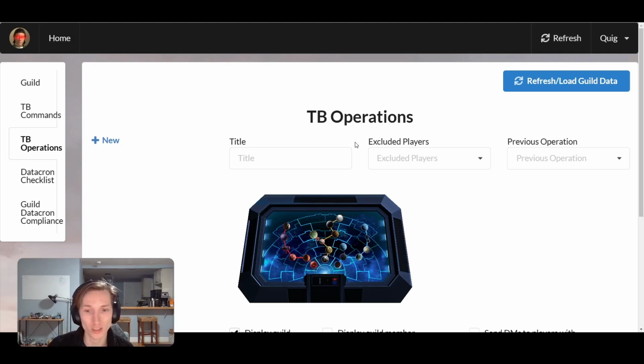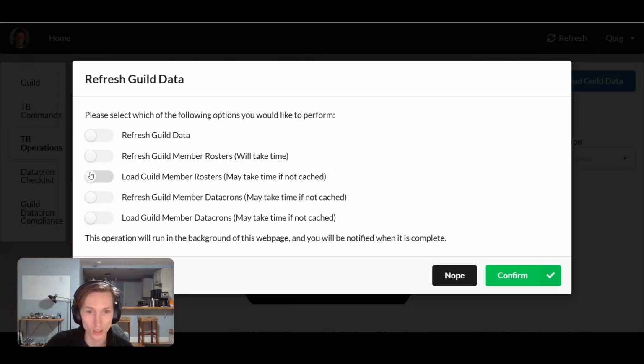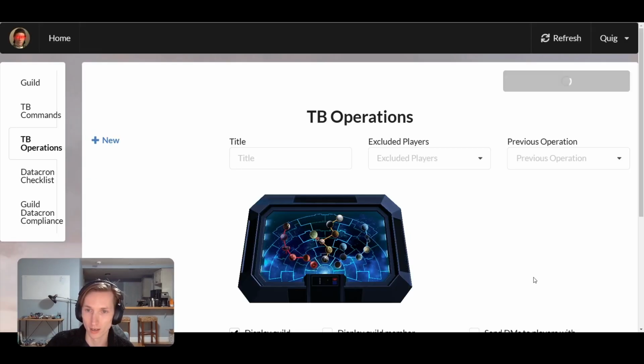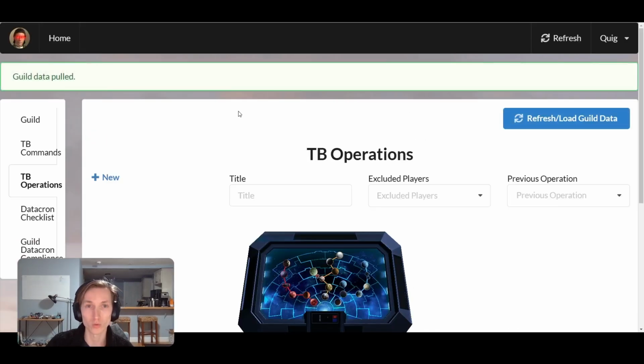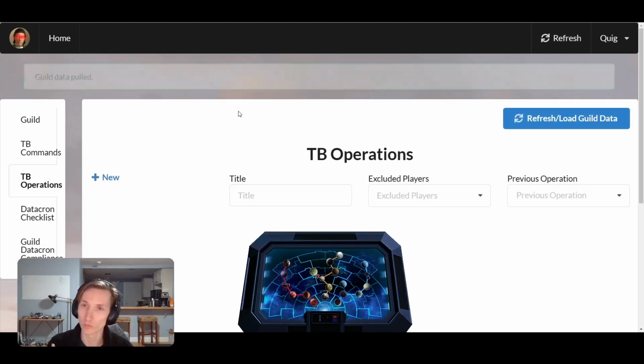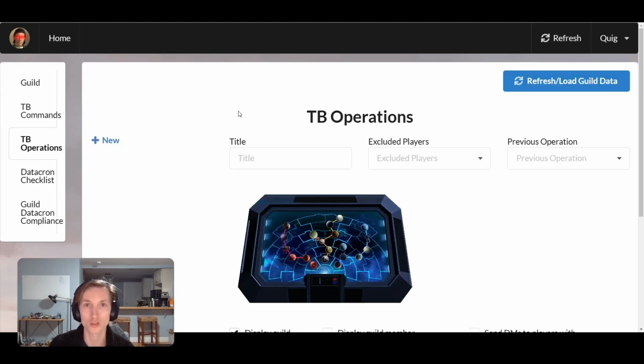So first thing we actually need to do in order to use the operations is we need to load our guild member rosters. This will make sure that we know the gear and relics on everybody's toons so that we can properly run the algorithm as well as display the results properly. All right, so let's go ahead and run some stuff now.